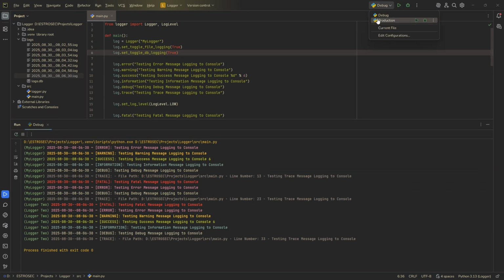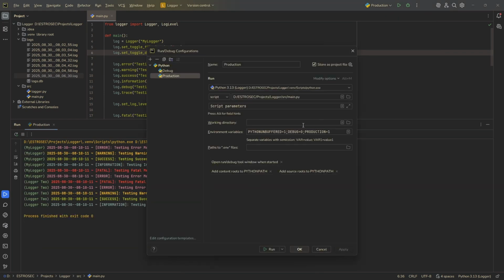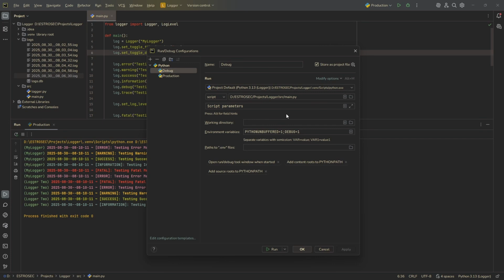It will have debug and production mode. So if we kind of take a look at this edit configuration, we just have debug equals 0, production equals 1. I could probably just do build type equals debug or build type equals production, but I just did it this way. I'll probably change it in the future or something. I'm not sure. I don't really care. It's not the end of the world. But yeah, this will work in any project you want.